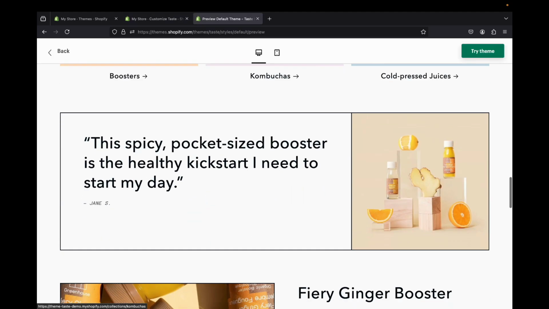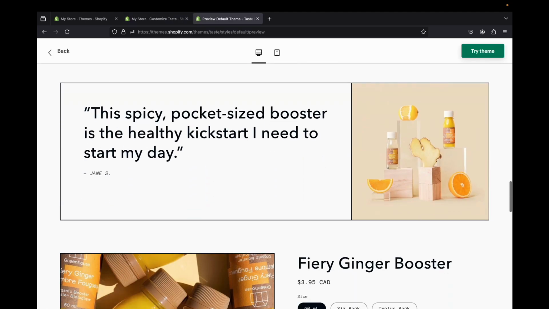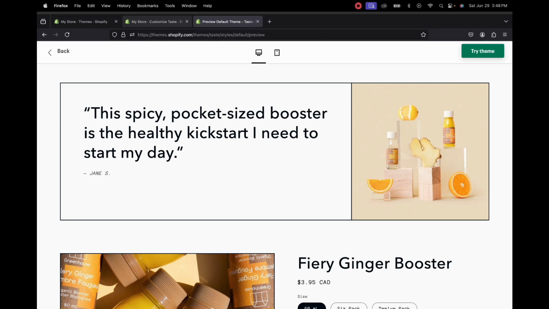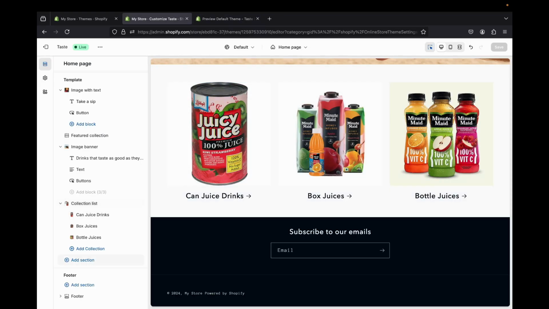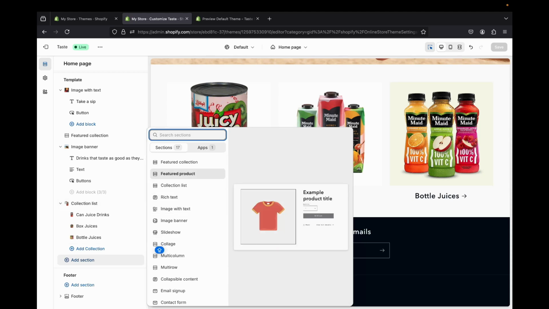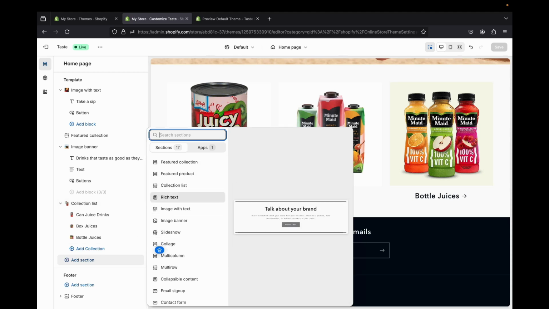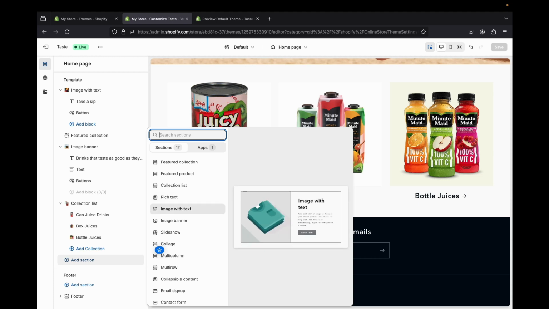So next we are going to add another banner section with text and product. So let's go back. We're going to add another section. So we are going to select, let's see, image with text.